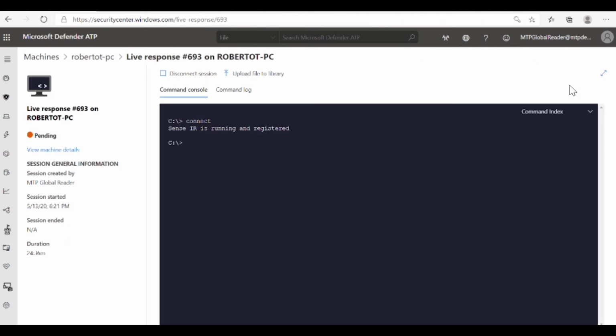Live Response is a capability that gives you instant access to a machine using a remote shell connection. This enables you to do in-depth investigative work and take immediate response actions to promptly contain identified threats in real time. So let's run the help command to see what commands are available to assist in our investigation.